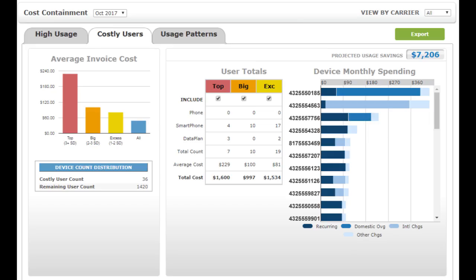The second tab is the Costly Users tab. This contains a view of the most costly users based on actual invoices and by standard deviation statistics. It categorizes users into 3 separate buckets based on how far they deviate from the overall average invoice cost for the month displayed. Top users represent all the devices that incurred actual charges that were greater than 3 standard deviations from the mean of all devices on this month's invoice.